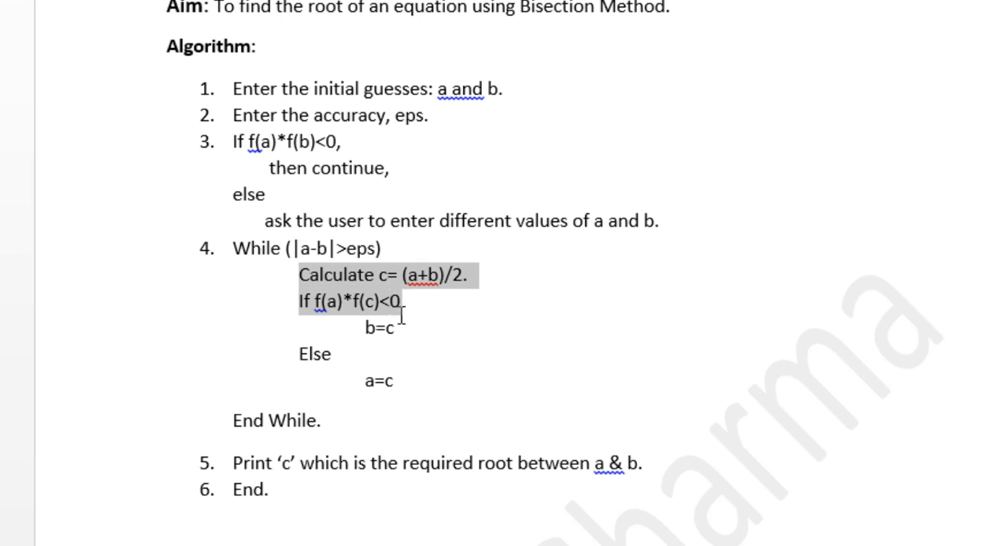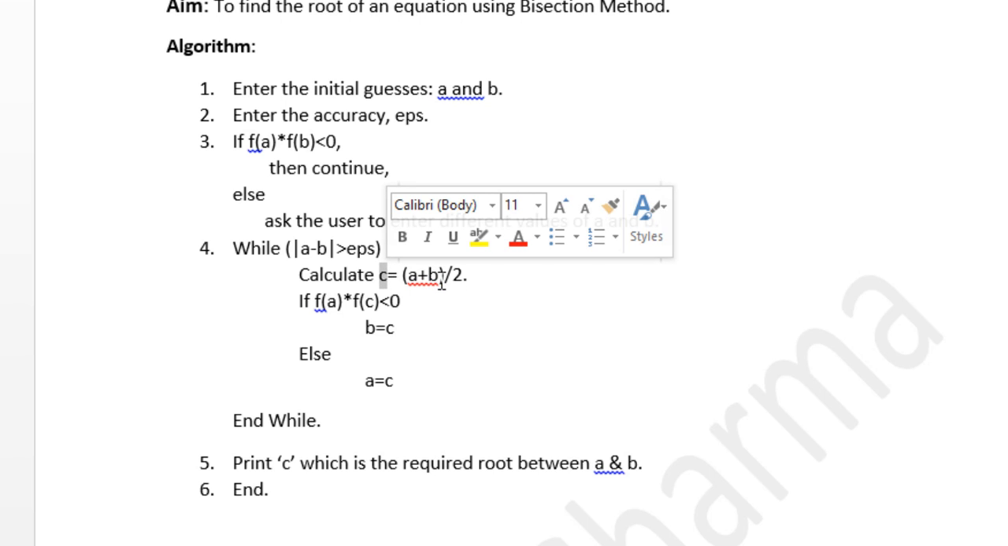Basically this step is exactly what bisection method is doing. This is what bisection method means. So I guess you would already know that if you are going to make a program. So you calculate a bisected value, that is c, which is half of the sum of a and b.